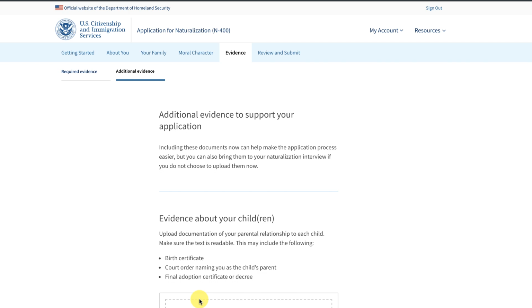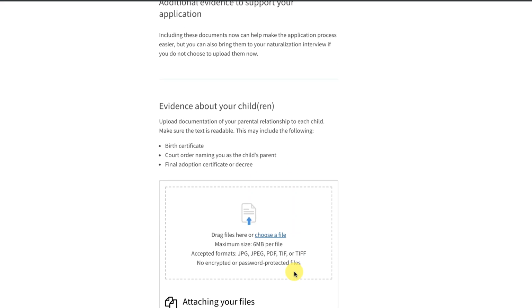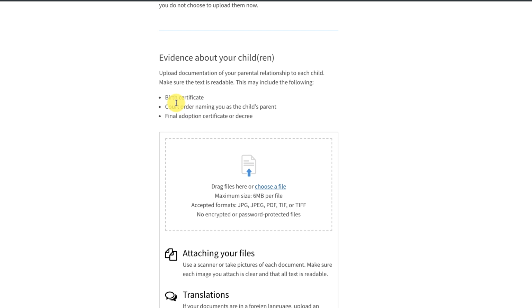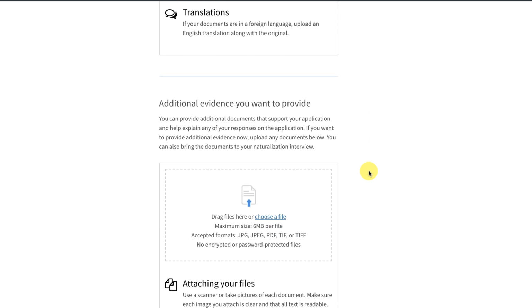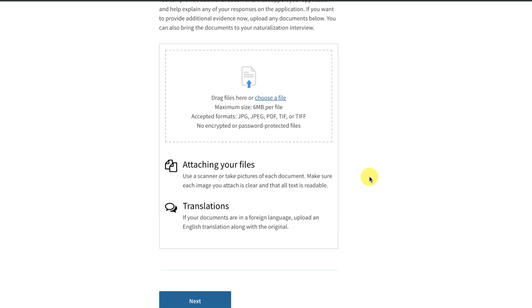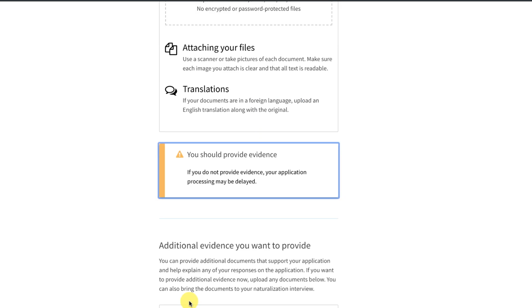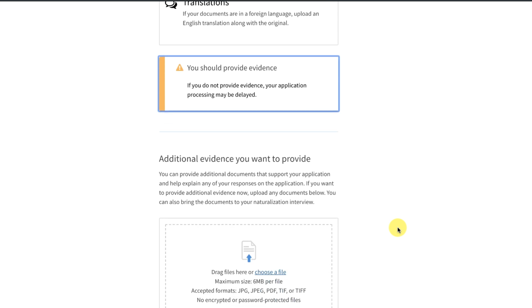Next, the evidence about the children. They're asking me for the birth certificate, the court order naming you as the child's parent, or the final adoption certificate, to prove that I am indeed the parent of that child. And then also additional evidence you want to provide. So you provide that evidence over here. Okay, obviously, since I didn't do anything, they remind me. So the system is pretty efficient at reminding you what you're missing.